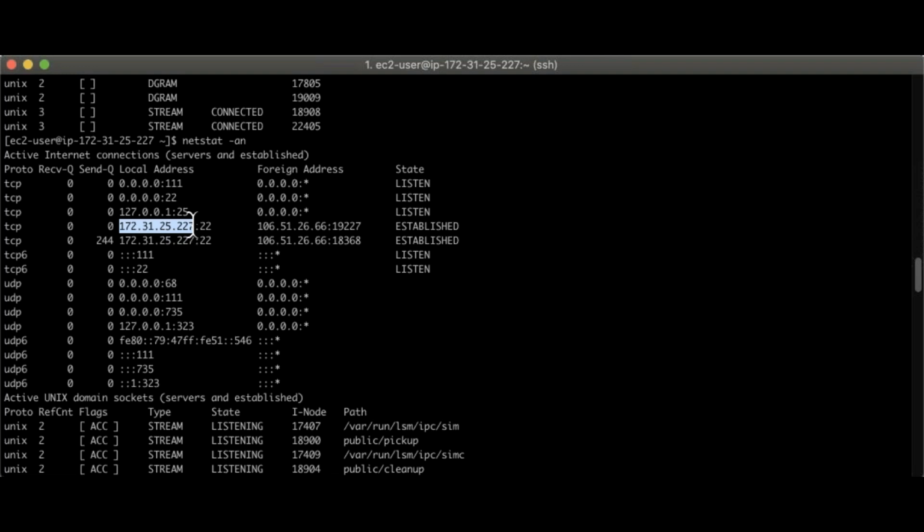106.51.26.66, this is my IP. IP of... your desktop IP? Yes, my desktop IP, from where I connected, my laptop IP. That's right. Okay, this is my IP.